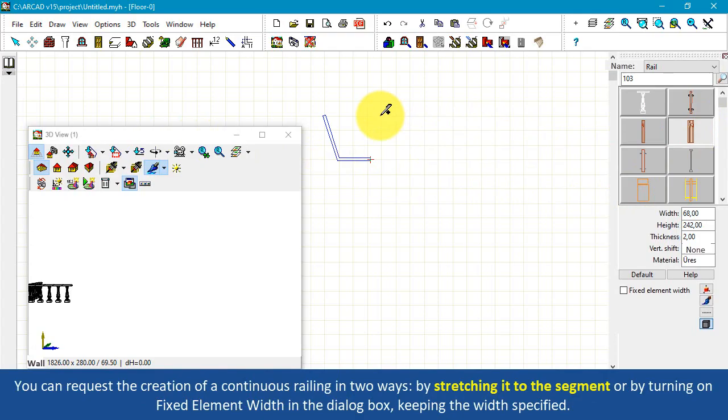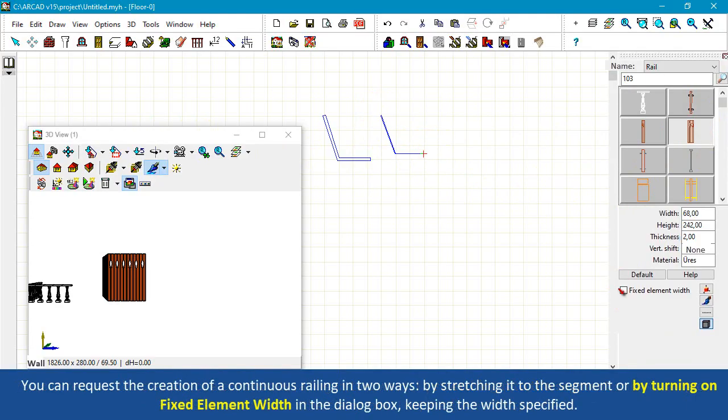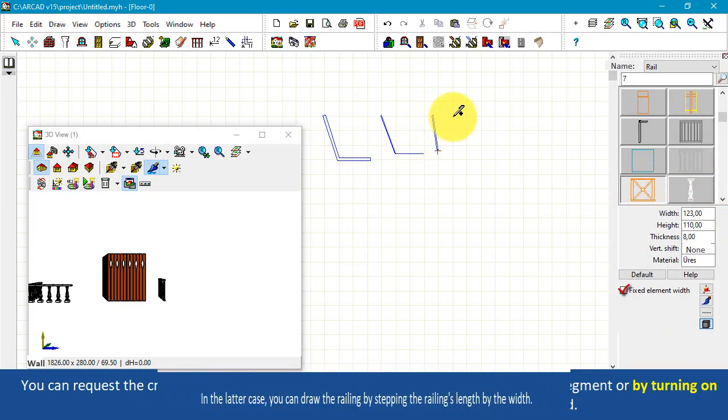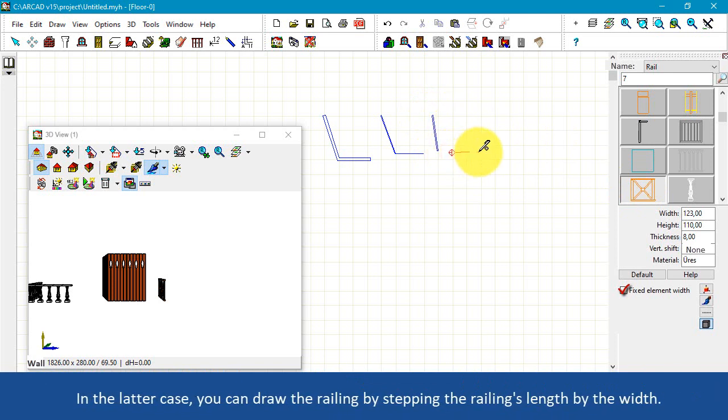You can request the creation of a continuous railing in two ways, by stretching it to the segment or by turning on fixed element width in the dialog box, keeping the width specified. In the latter case, you can draw the railing by stepping the railing's length by the width.